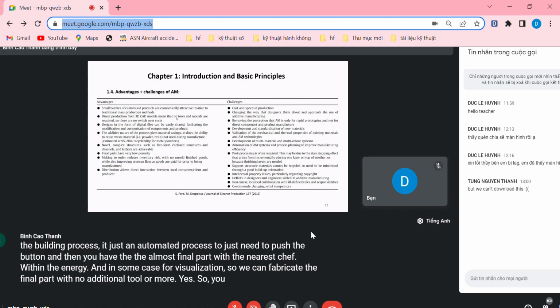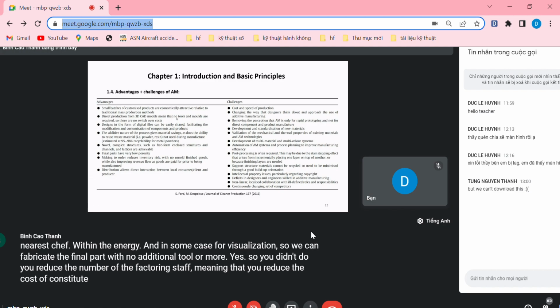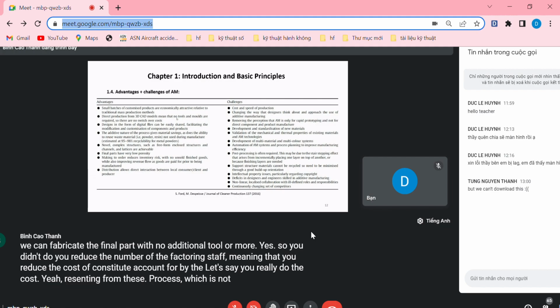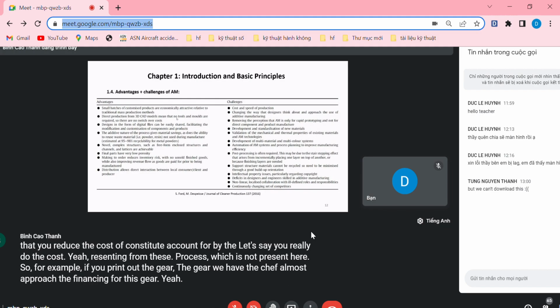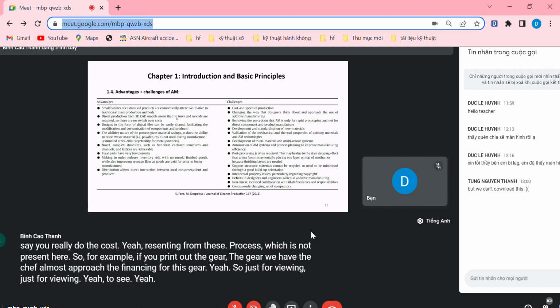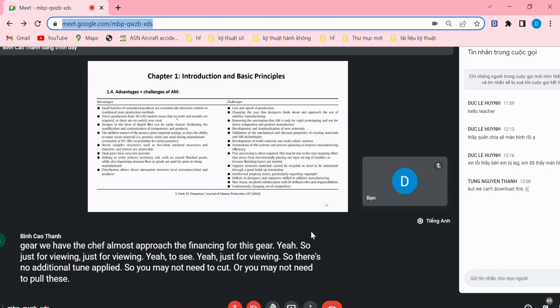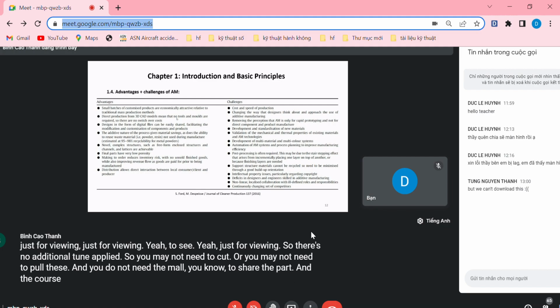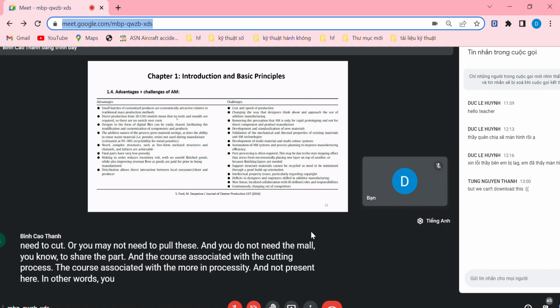So you reduce the number of manufacturing steps, meaning that you reduce the cost resulting from the process which is not present here. For example, if you print out the gear, it will have a shape almost approaching the final shape of the gear. Just for viewing. So there's no additional tool applied. You may not need to cut, or polish, and you do not need the mold to shape the part. And the costs associated with the cutting process and the molding process are not present here. In other words, you save cost because you apply only one process, the printing process, to have the part.